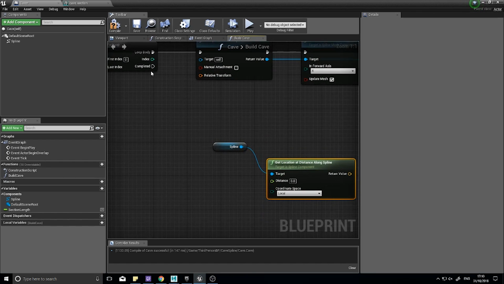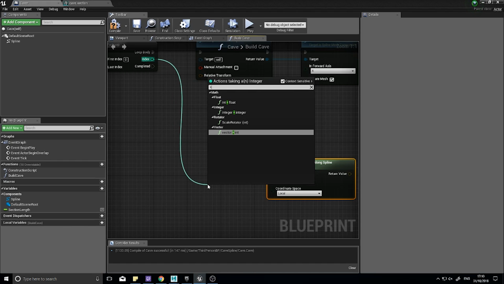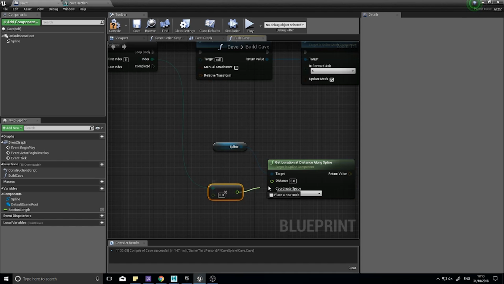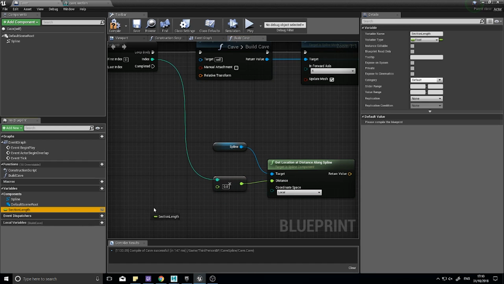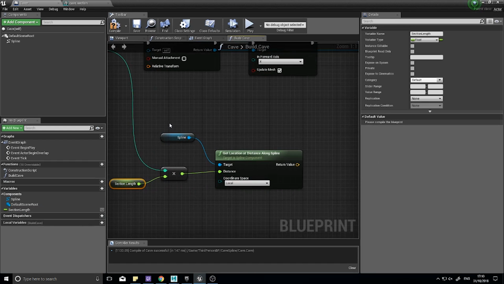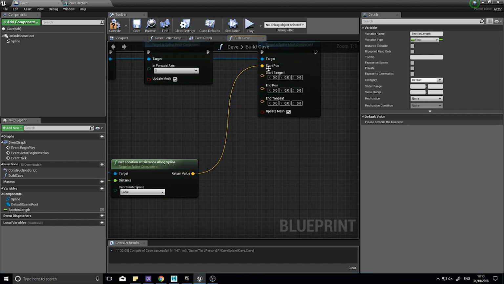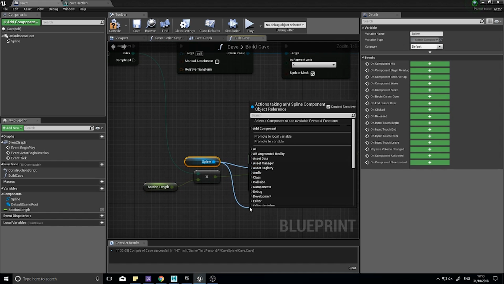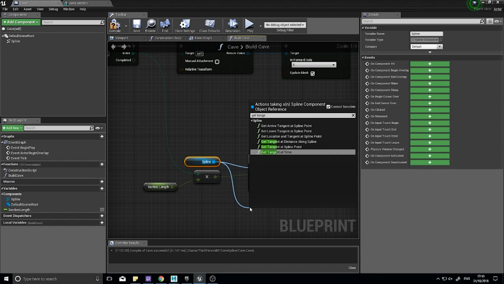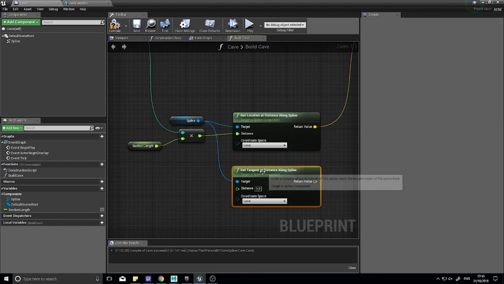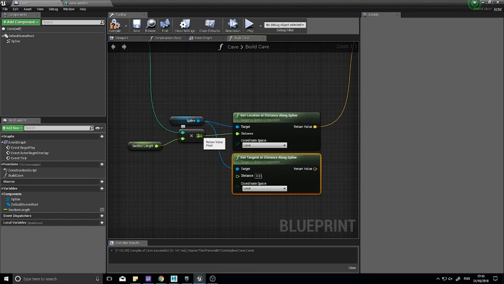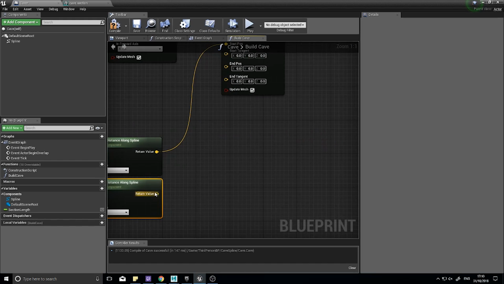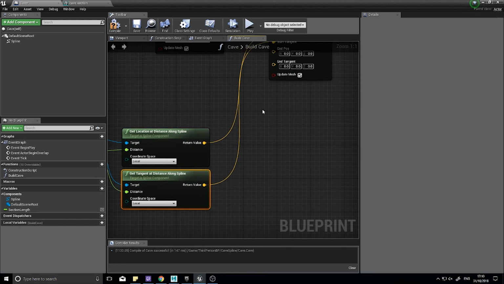So it's pretty cool. My index is going to come down here and multiply this by a float, and the float that goes into there is our section length. And the return value for this goes into our start position. Now we can use this again to get the tangent at distance along spline. The distance will be the same, and the return value goes to our start tangent.